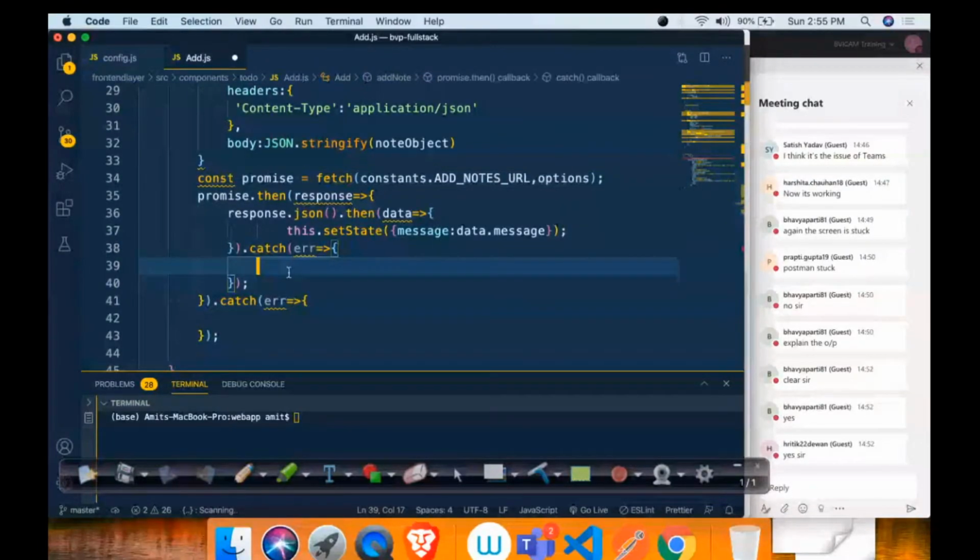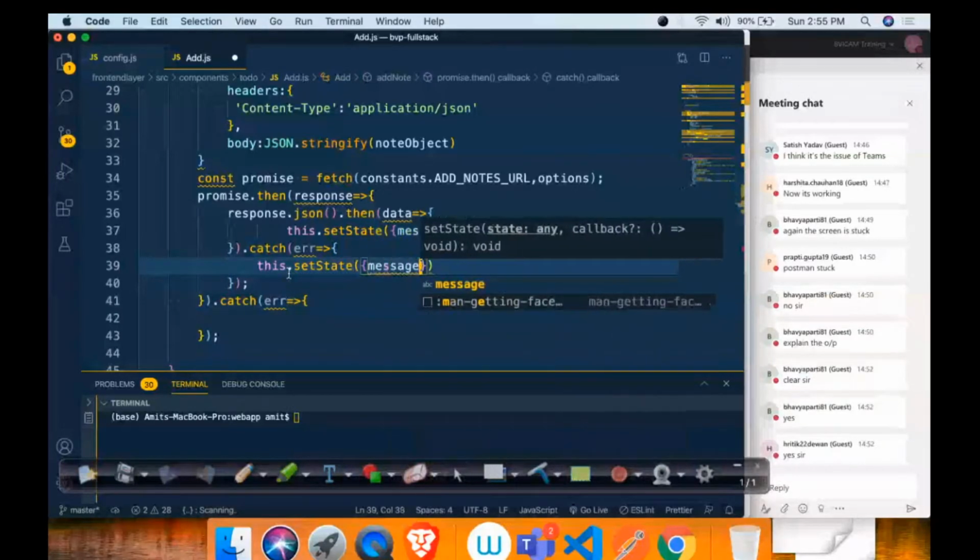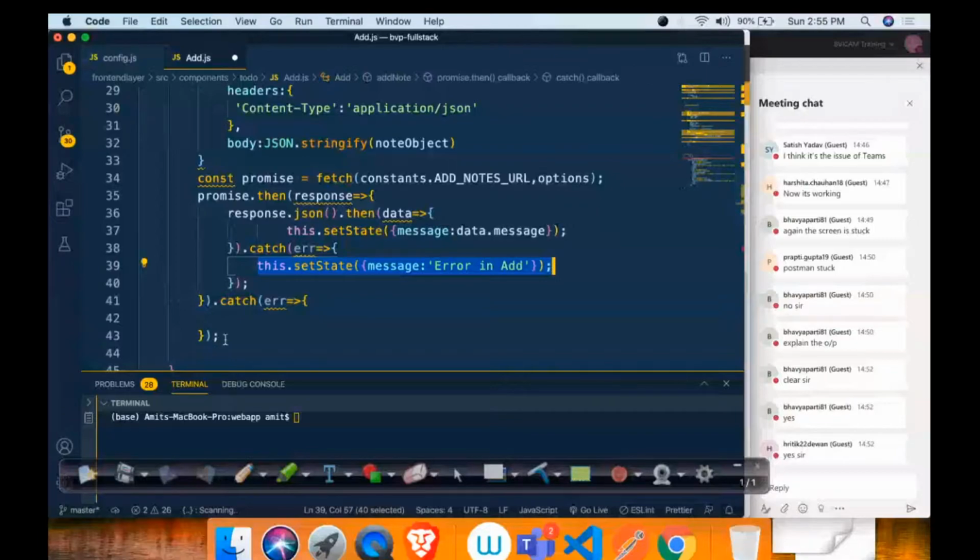So it means whatever the message is coming, this message will become. If the error is coming, I will say this.setState, and I will say message, error in add, right? Same sort of message, error in add. Makes sense, guys? Any questions in your mind? How is this thing working?